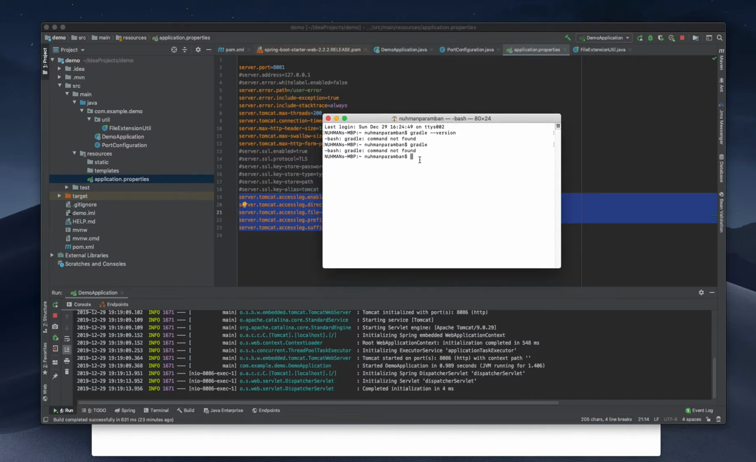Hello everyone, this is another video where we will install Gradle on our macOS. For Maven we can install from the Ubuntu package itself, but for Gradle probably we need to download. Before we go for the download, we can try to install from our Ubuntu packages, so I'm using this command: sudo apt install gradle.